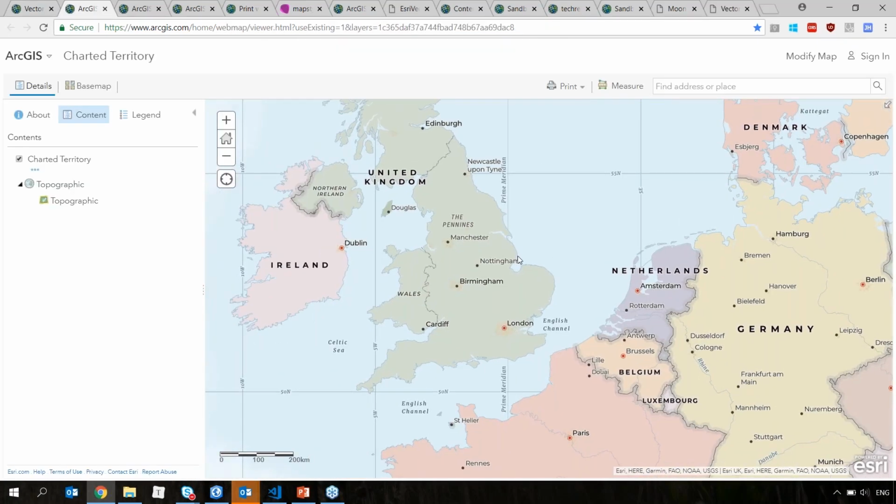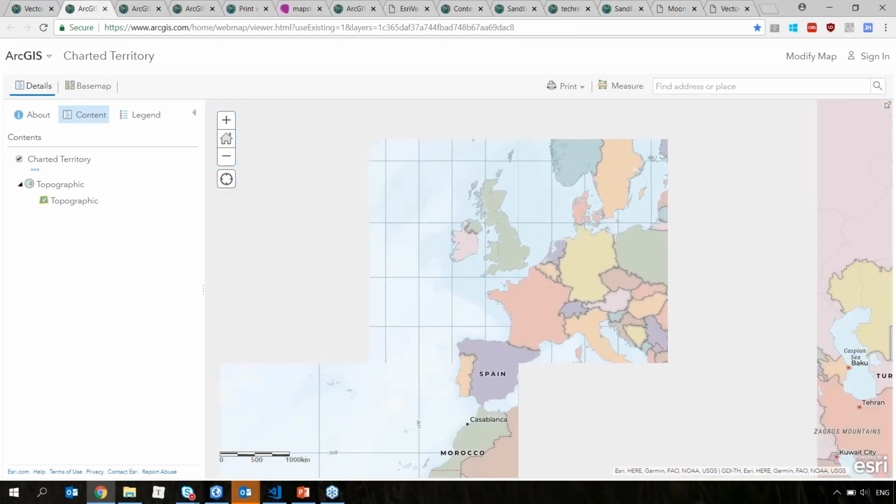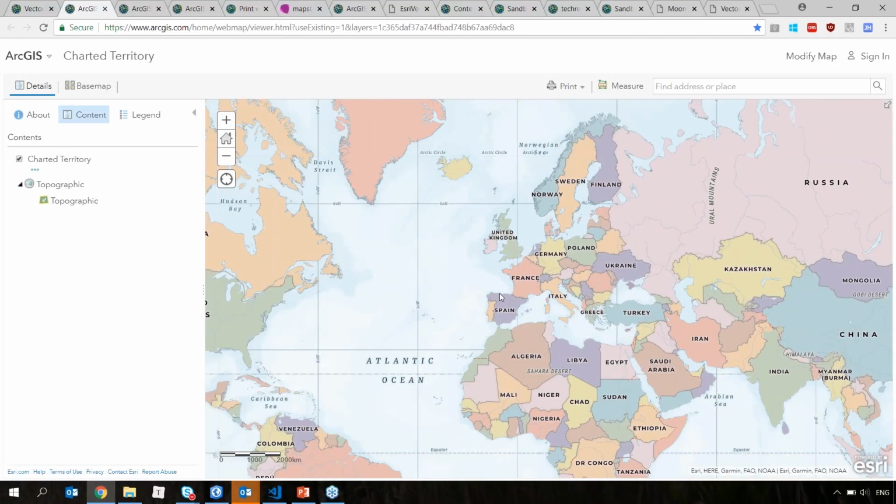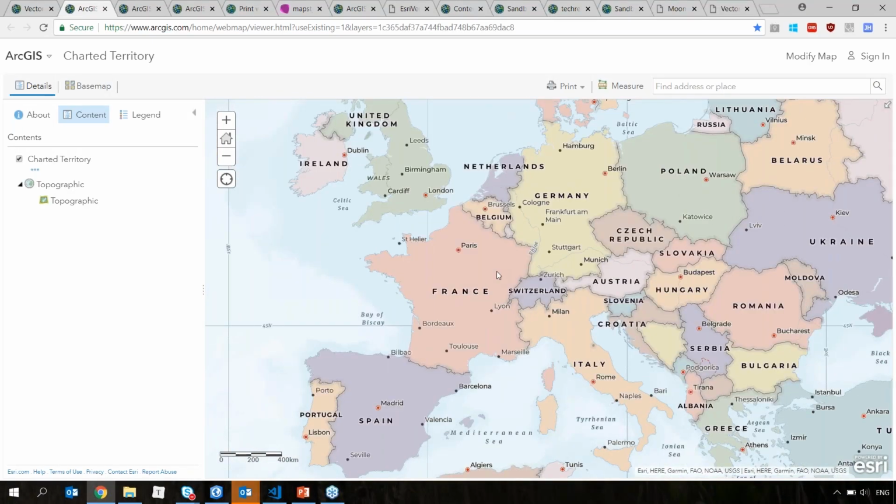So this is Charted Territory. This style is meant to replicate a school classroom type map. It was actually only released, I think it was last month at UC. And there's quite a unique styling where each country is styled a little bit differently. And one of the things that's worth noting is you'll see the font type changing as I toggle through some of these basemaps.